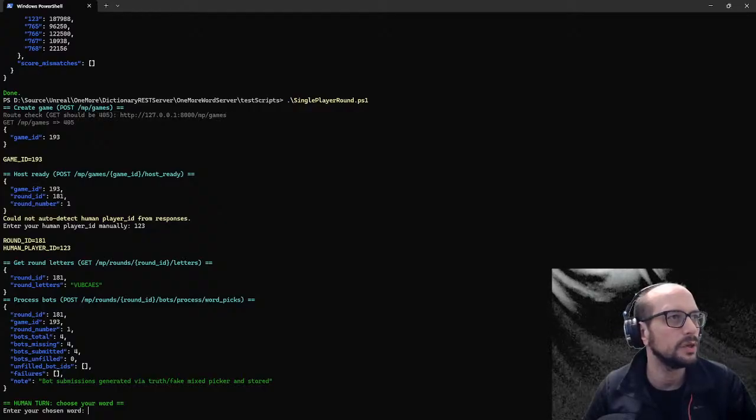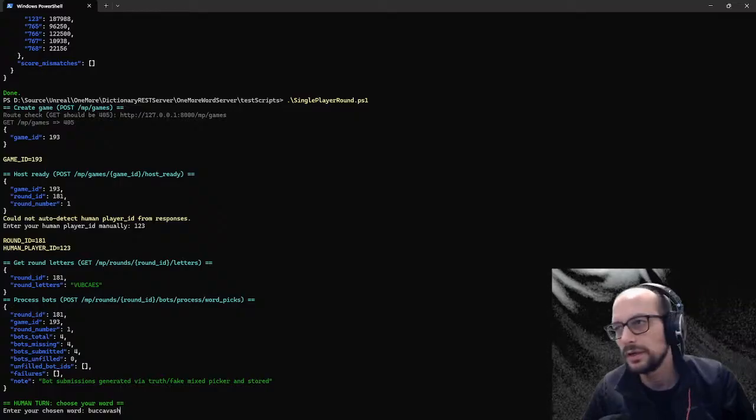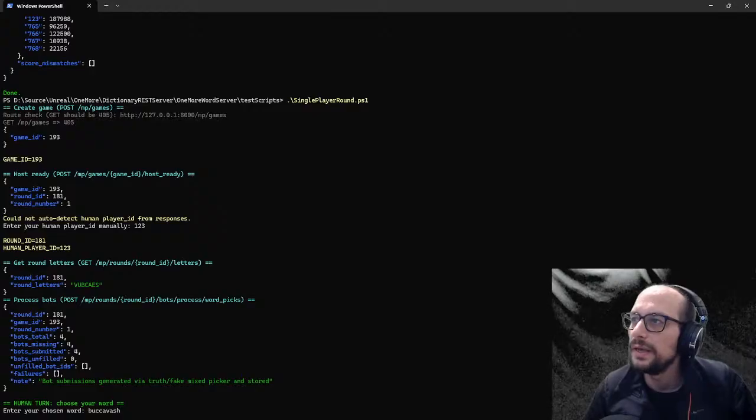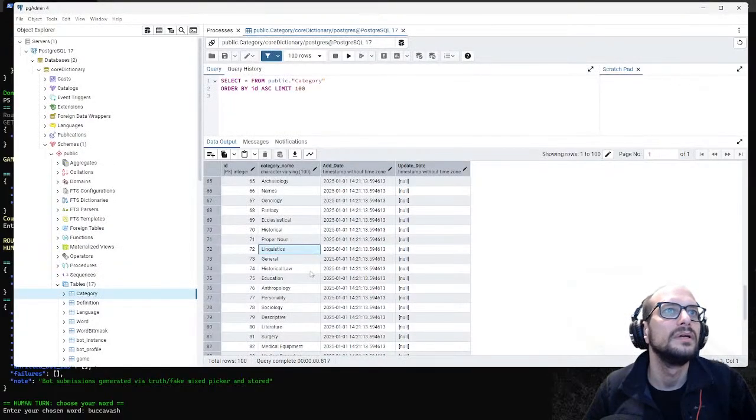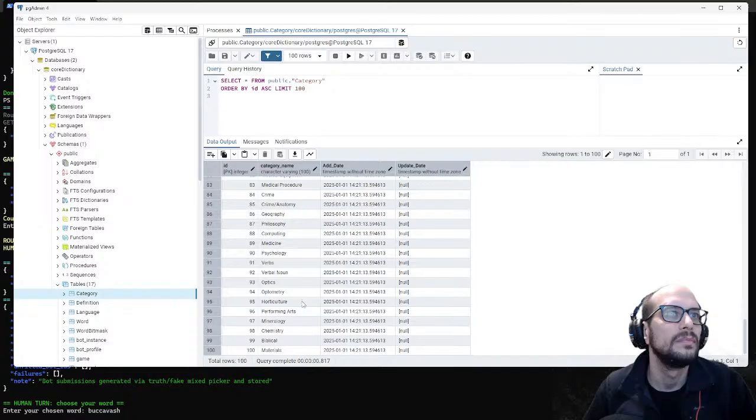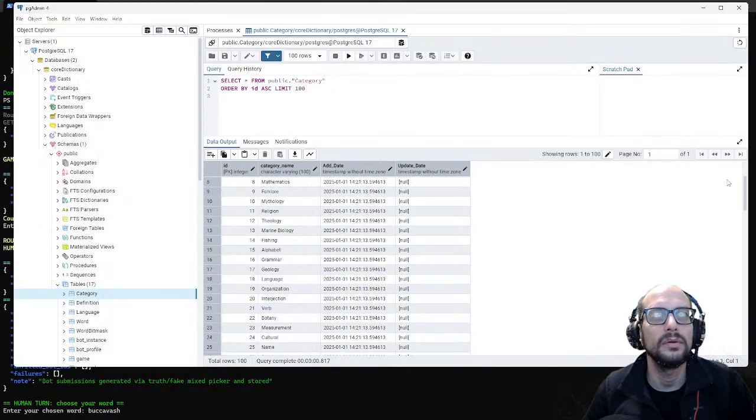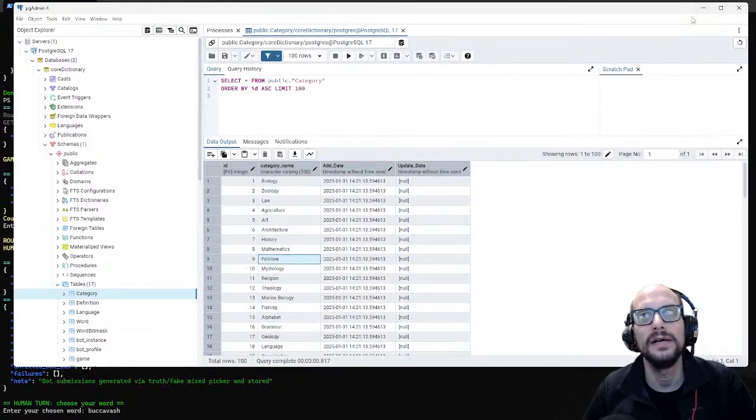Enter my chosen word. Let's say bucka, buckavesh. Yeah, that's what I can make with those letters. And let's go to the next page. I want it to be related to pirates. Folklore, fine.